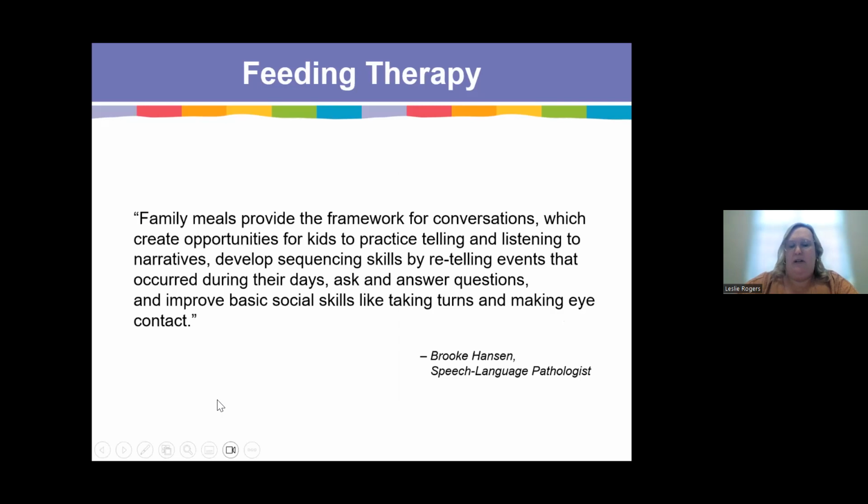Here's a quote from one of our speech language pathologists in the program. She said, "Family meals provide the framework for conversations, which create opportunities for kids to practice telling and listening to narratives, develop sequencing skills that might have occurred during their day, ask and answer questions, and improve basic social skills like taking turns and making eye contact." So there's a lot of great reasoning for this and a good reminder. I don't think I even do the best at utilizing those times in my home.